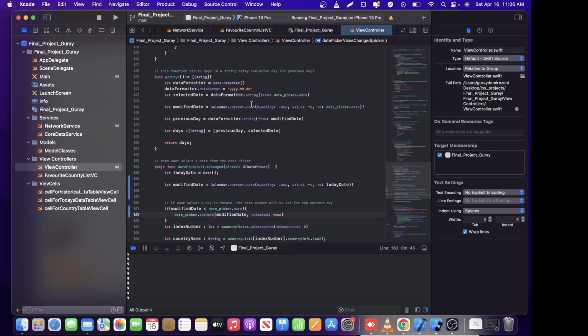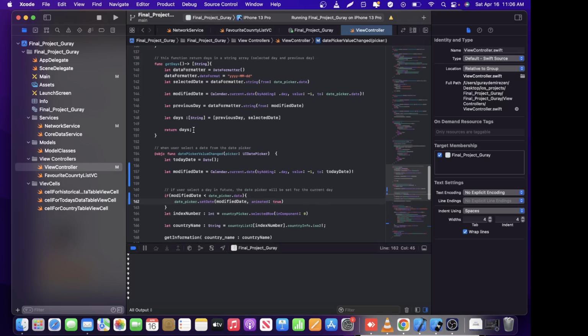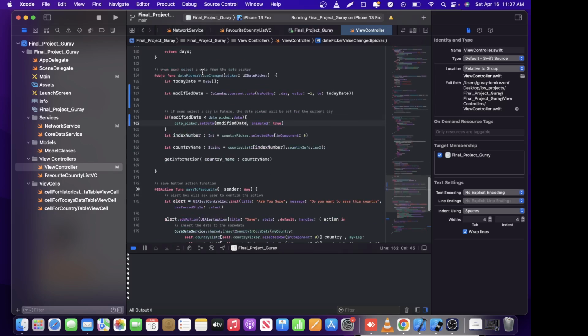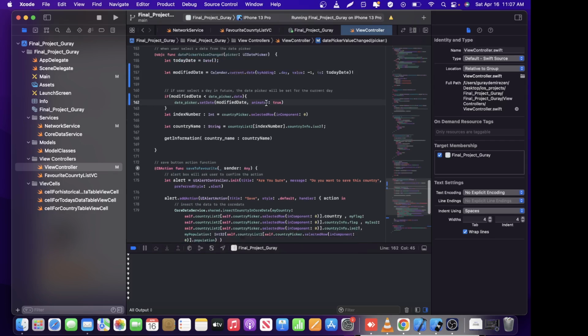So I get this date whenever users select a date in our date picker view, and I just get the previous date of the selected date and return these days in our string array. And date picker value change: when the user selects a date in our date picker, again it gets the current day and the previous day.